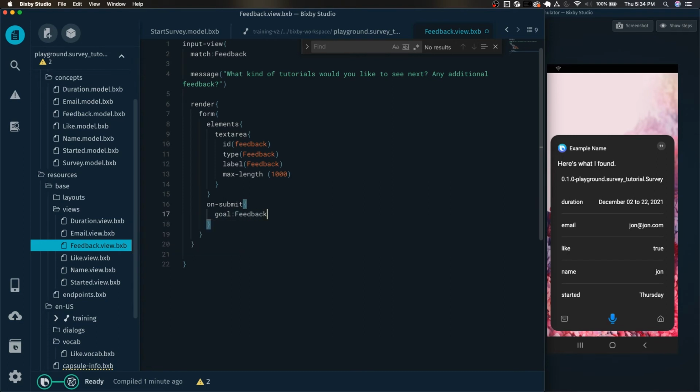And as with all the forms, we need an on submit. And the goal will just be feedback, and we will be grabbing it from the viv.core.form element feedback, which of course matches the ID right here.